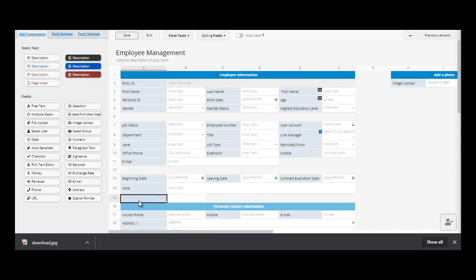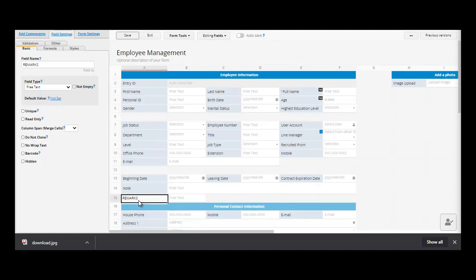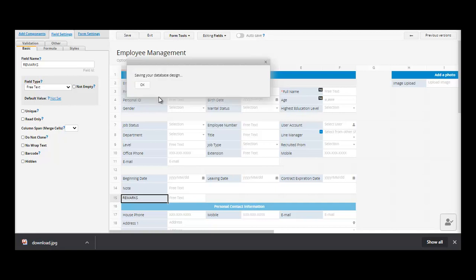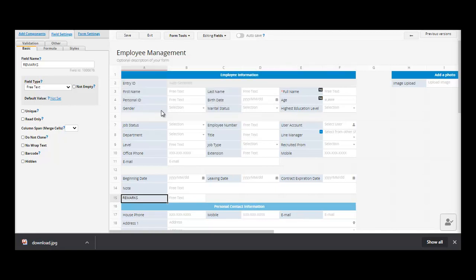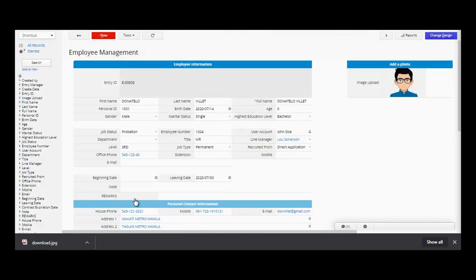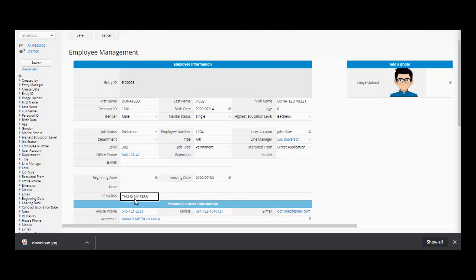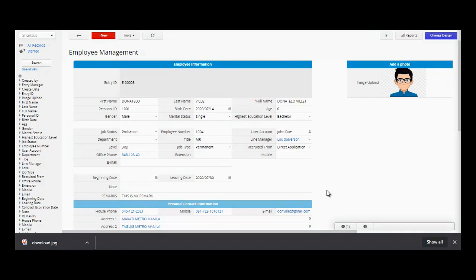Let's call it remarks field. Let's try to save this and then exit. Okay, let's type in, this is my remark, and then save. Okay, great. So this is how we can customize this particular module, if you want to add components.